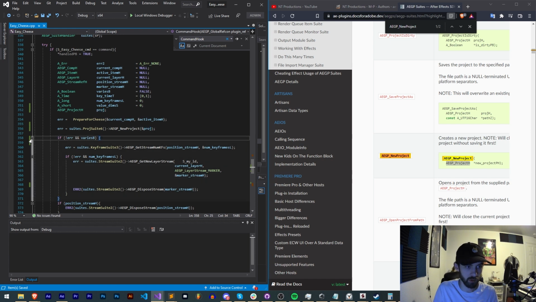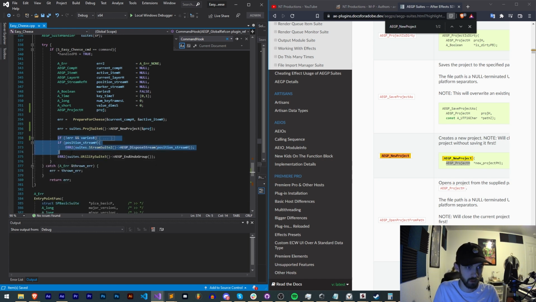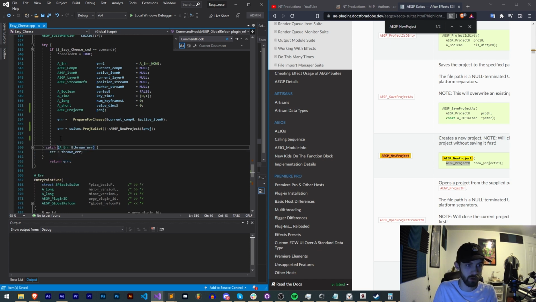I'm going to get rid of the code I don't want. And now we're just going to try and make this, even though it says we're going to remove all the saved projects, we're going to make a new project with this project object.